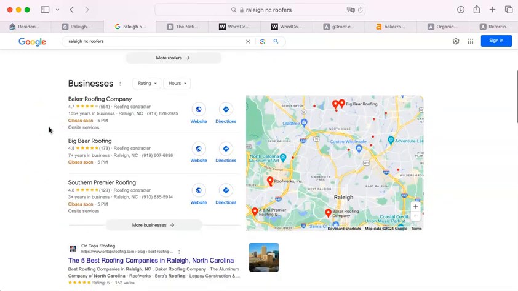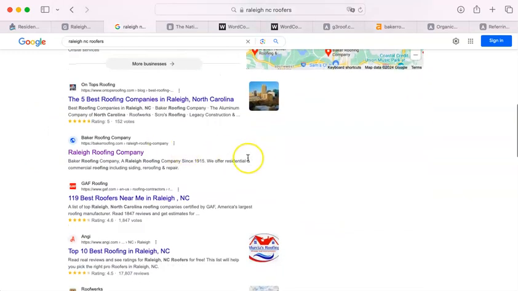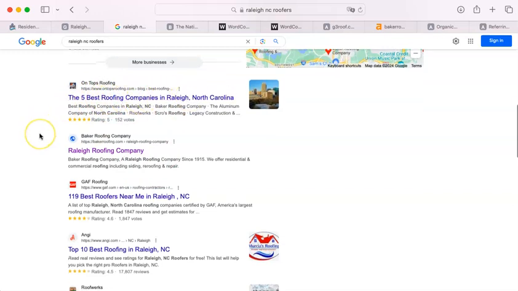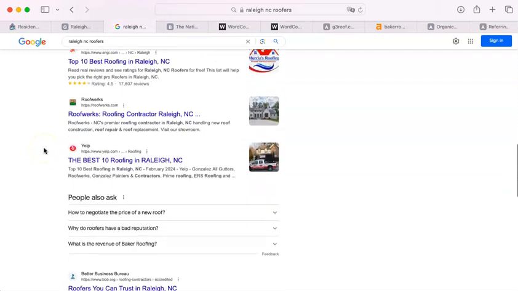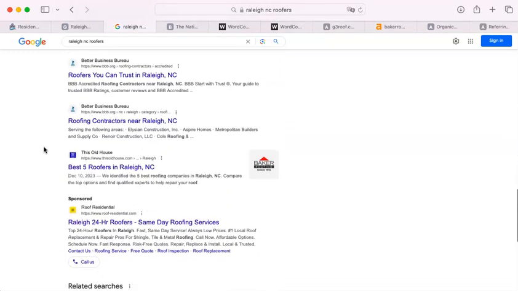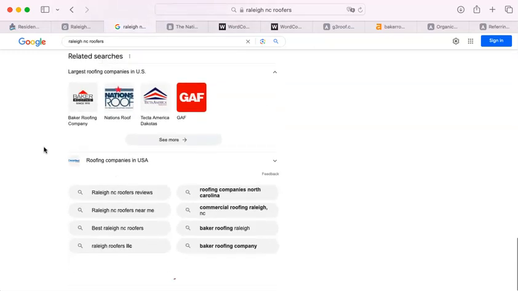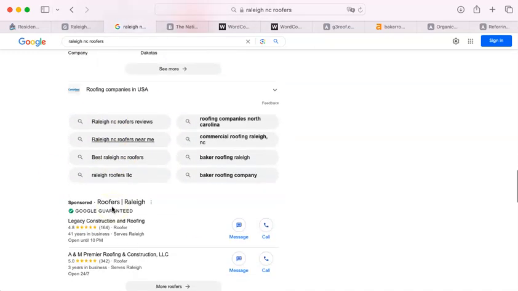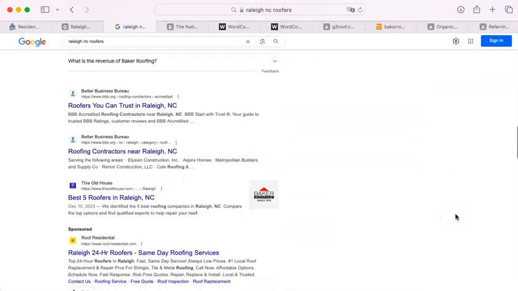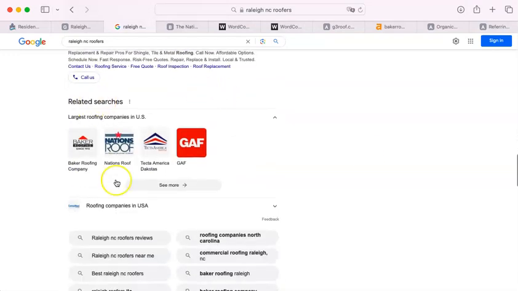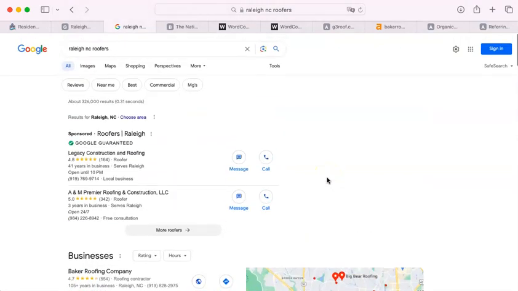So, underneath the map pack, we have what we call the organic search results. Now, the first one here is On Top's Roofing, which lists the 5 best roofing companies in Raleigh. Next is Baker Roofing. They call themselves a Raleigh roofing company since 1915. And on down, you can see on and on and on. Now, what I don't see is you above this. These are the related searches. And most people with a Dorito in one hand and a mouse in the other don't scroll much further than the related searches. So you want to be above that as much as possible.